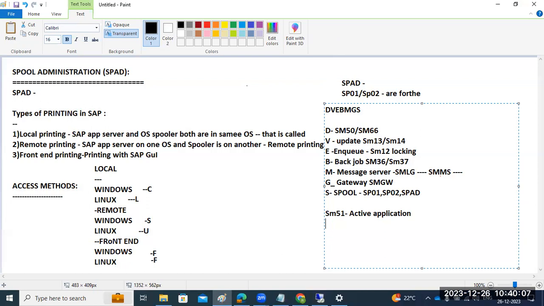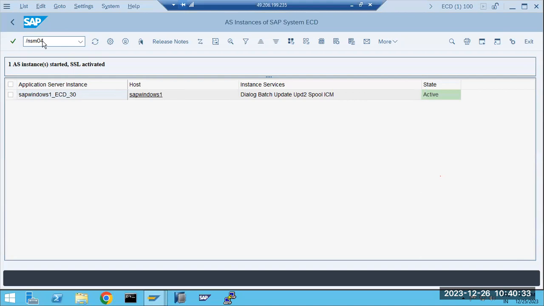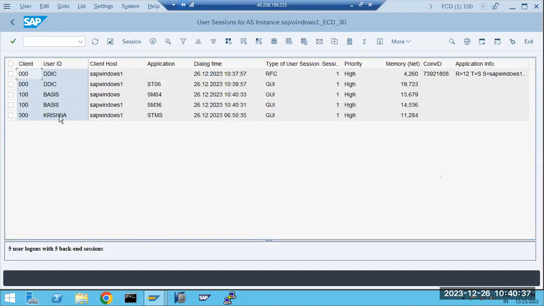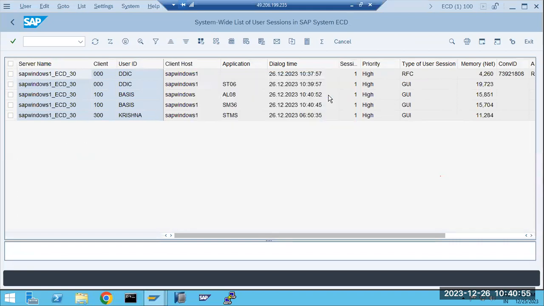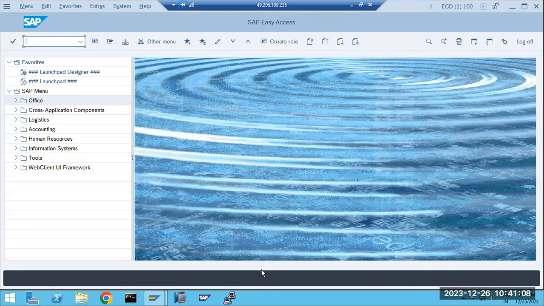Then SM04, the list of logged on users, application server wise. System wide means all application servers: SM04 and AL08. If you go to SM04, you will see how many users are logged into the system, for example Krishna, basis user, and so on, in each application server. So then SM04, then AL08, all users list, all application servers. Multiple application servers, multiple users list they can see, and what transaction codes they are using. All the information you can see from here, right?